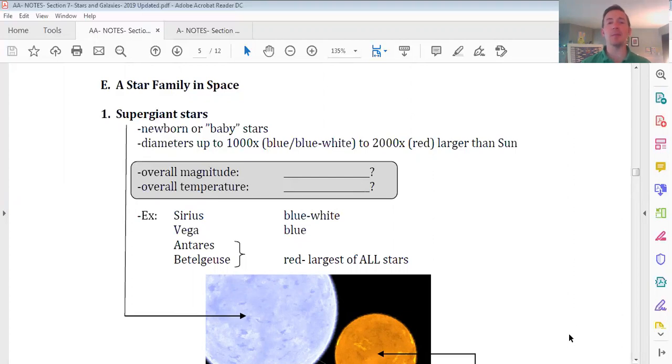And right away, we're in for a little bit of a surprise. You might think because they're larger that they're actually older stars, but supergiants are actually newborn or baby stars. They are very young overall, and they were just born really, really big. So if we go to fill in these blanks, for overall magnitude, that means brightness. If you have your notes printed out in front of you, notice everybody, whether blue or red, the supergiant bubble is always across the top of the HR diagram. So for overall magnitude, we would write very bright.